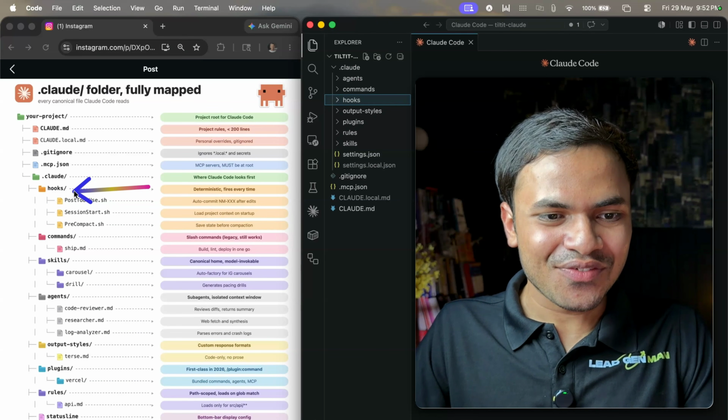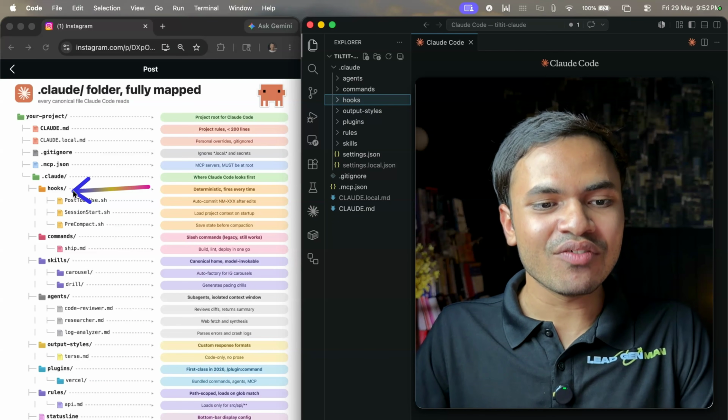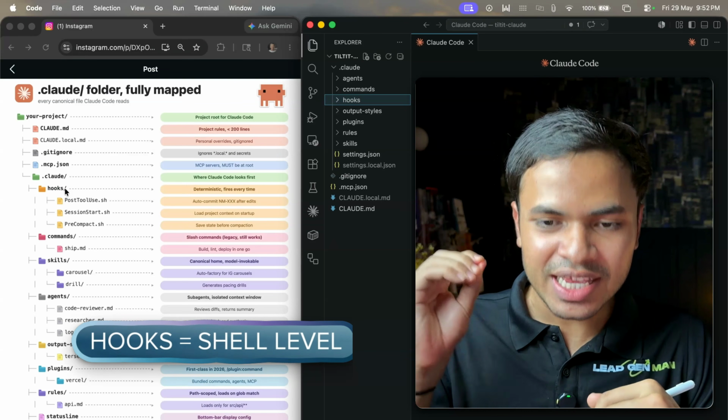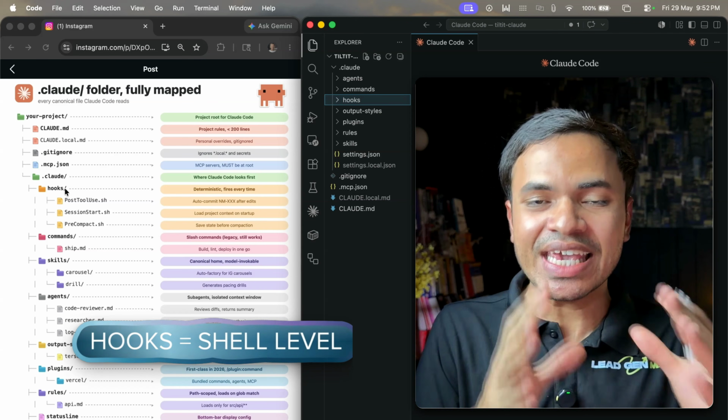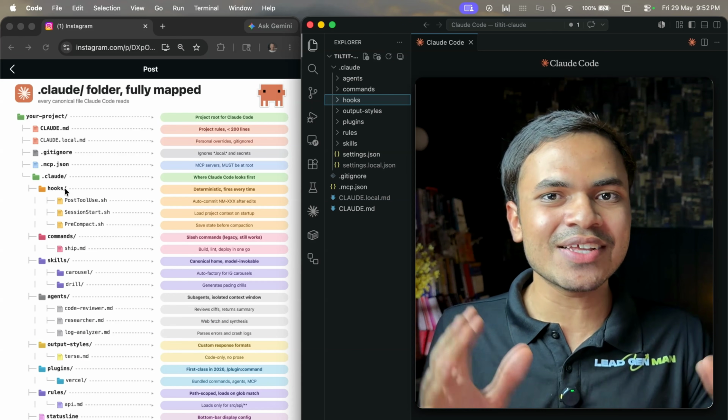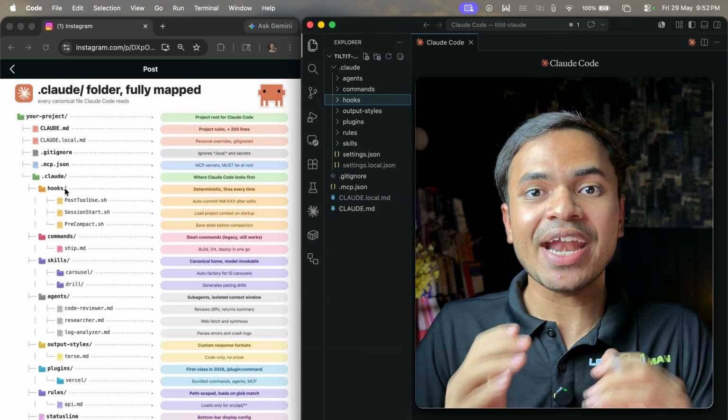Awesome. Now let's start with the first thing inside our .claude folder, which is going to be hooks. Hooks are basically shell commands that are going to be executed inside Claude at a specific moment, even if Claude wants or does not want to. Hooks are basically laws or rules that are going to be executed every single time at a shell level.